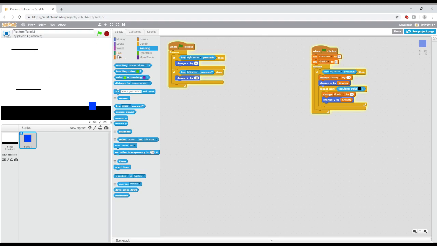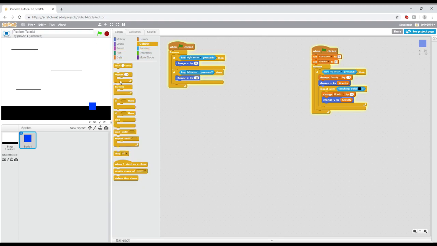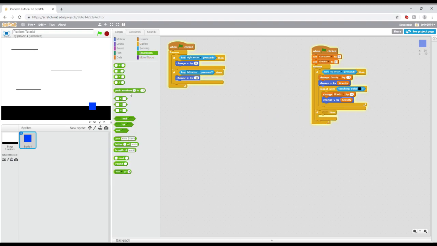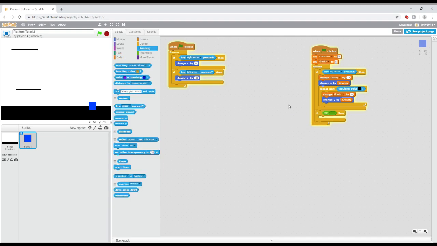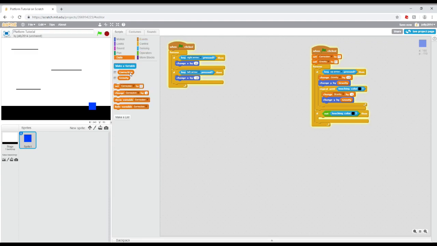So what we're going to do here is have another if. This one is going to be outside of it. And we're going to have if not touching color black, then change gravity by -1, and change Y by gravity.